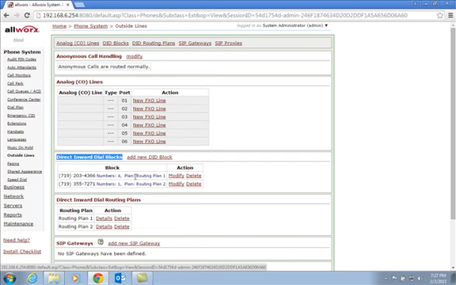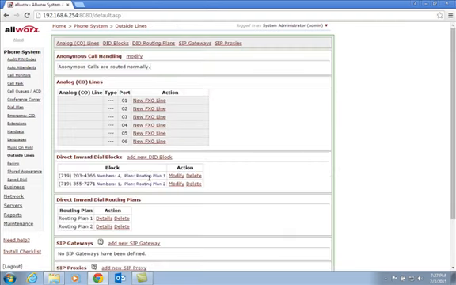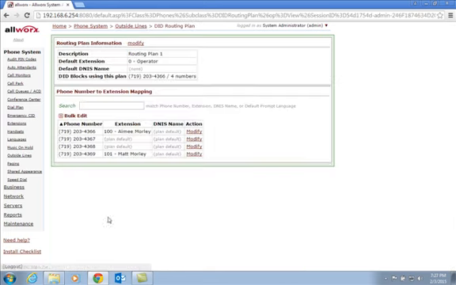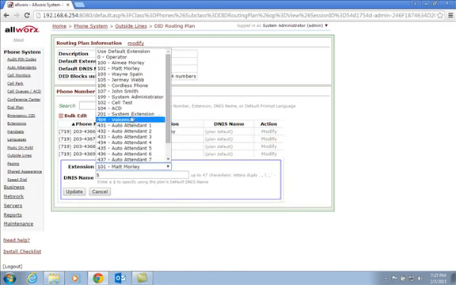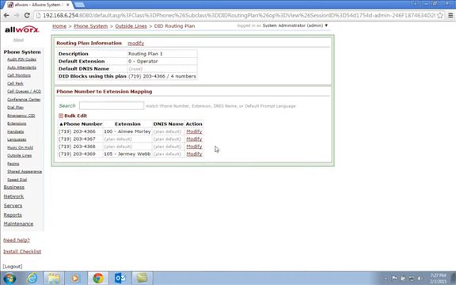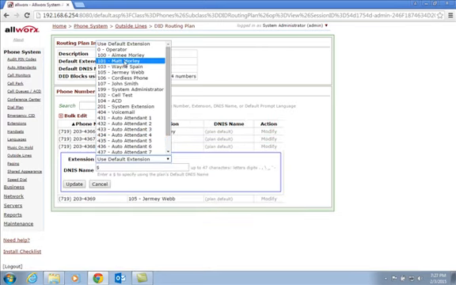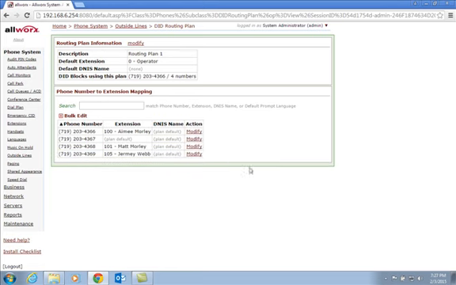It's tied to a routing plan 1. That's what's important, because if we modify this, we'll see there's really not much information in here other than what we see. But when it says routing plan 1, we come down to direct inward dial routing plans and click the details of that routing plan. So you'll see that we have available extensions. So if you wanted to route this to another individual, or if you wanted to change how they're routed, like this DID right here would now go to Matt Morley. Right? You hit update, you're done, DID's been routed.